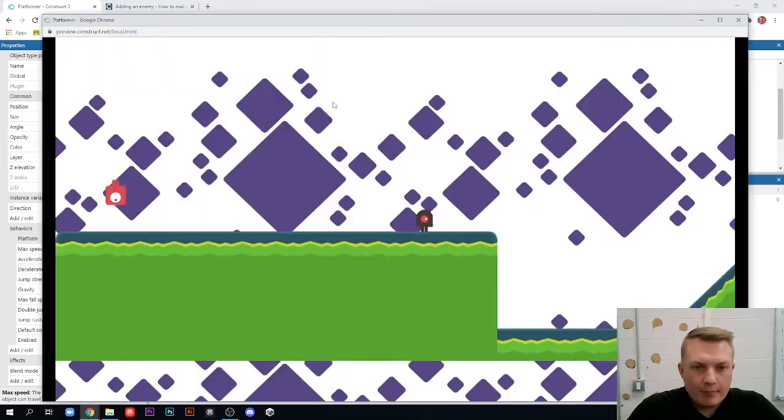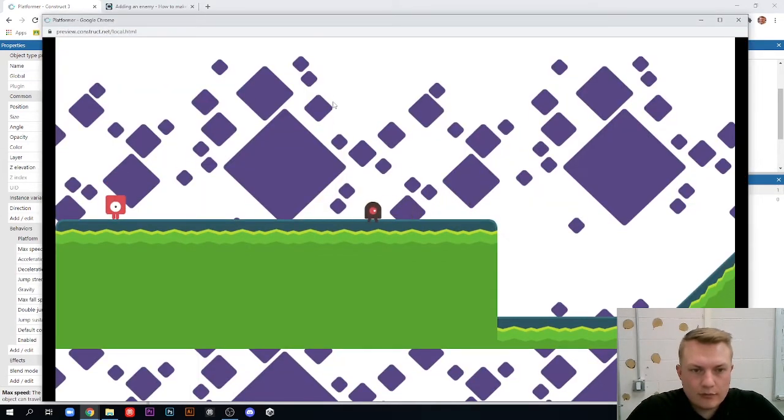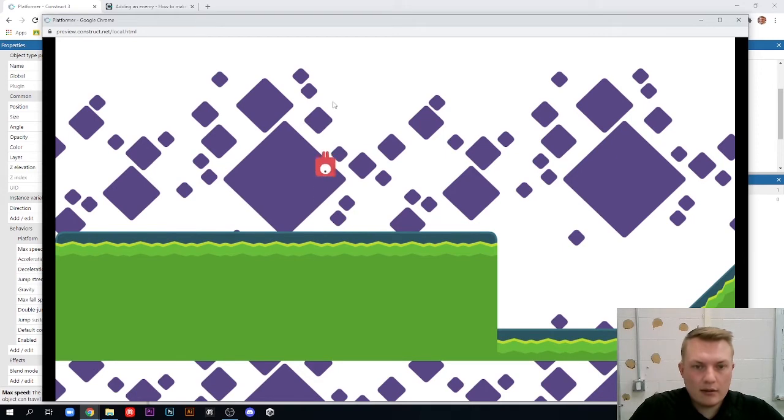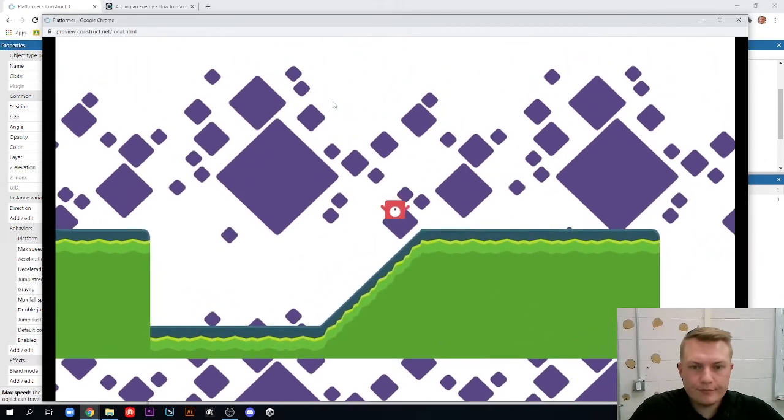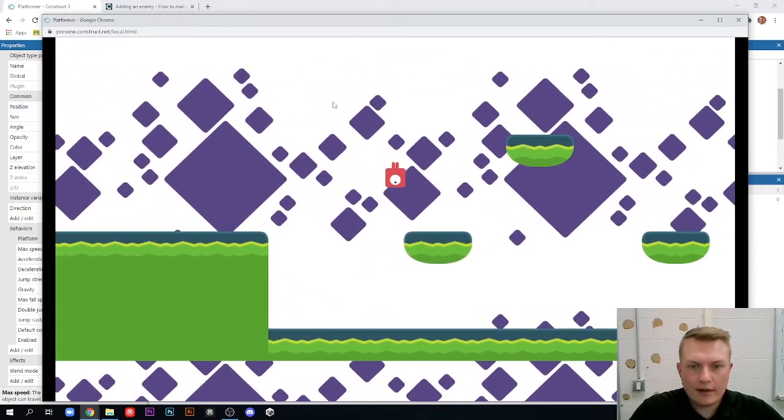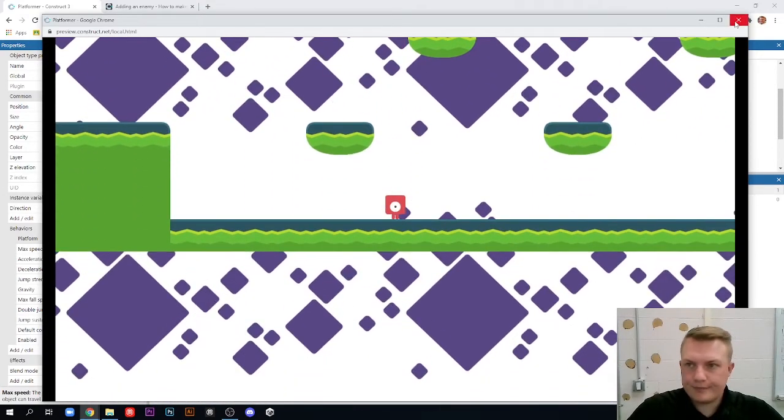So now as I open this up, you'll see those blocks are invisible. My enemy is moving much slower. And you can adjust that speed based on what you want. But there you go. You can still kill your enemy. Pretty cool. And I can jump around here, which is great.